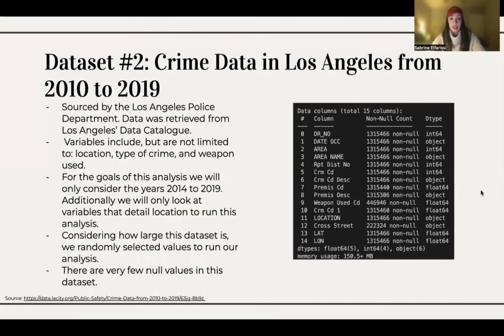For our next data set, we are looking at crime rates in Los Angeles from the years 2010 to 2019. This data set was sourced from, again, the Los Angeles Data Catalog and was documented by the Los Angeles Police Department. On the right-hand side, you can see here that the variables include, but are not limited to, type of weapon used, date occurrence of the crime, where the crime took place, etc. For the goals of this analysis, we'll only look at details that highlight the location of the crime and the date it occurred.